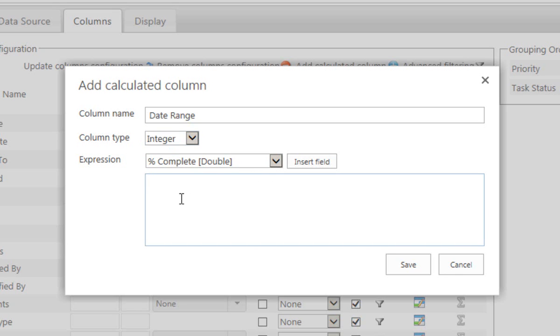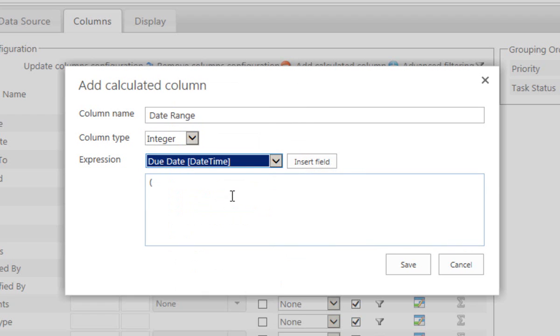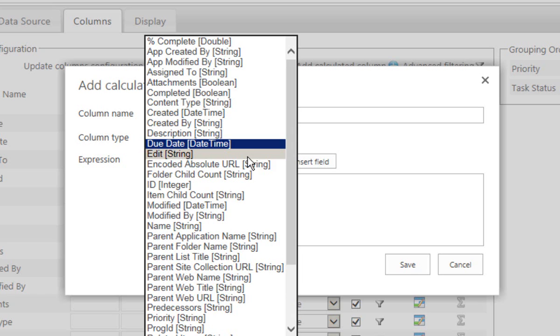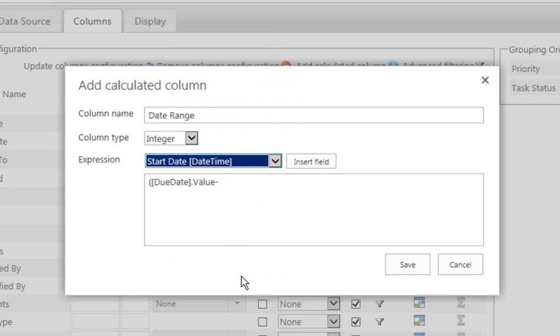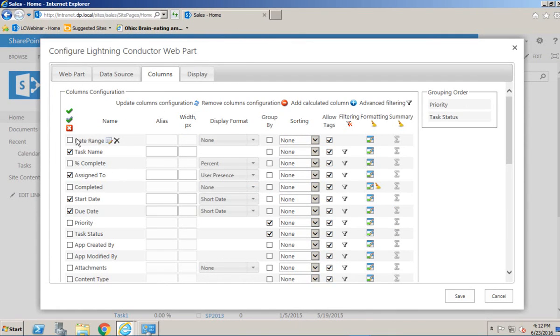And in the expression box, we can basically go through and build our expression. So I'm going to open up some parentheses and we're going to insert the due date column. And I'm going to take away from the due date column the start date column. So as we scroll down here, we can select the start date and insert that into our expression window. And we're going to close the parentheses and then use the dot total days to convert that into days rather than milliseconds. So as we hit save, that saves our date range column.